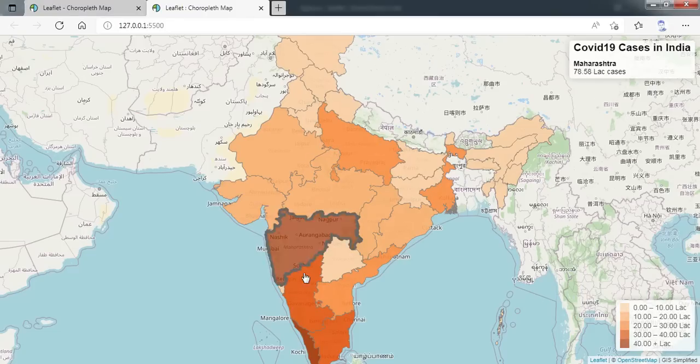So ultimately we have developed a full functional Choropleth map web application, in which all the polygons are color coded based on the number of COVID cases in that particular states. The map is interactive, so when I move the cursor over here, it is highlighting the feature. It is also showing the state name and number of cases in the title area over here, and it is having a beautiful legend.